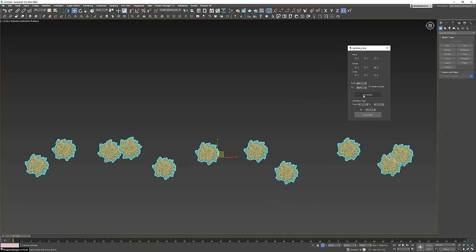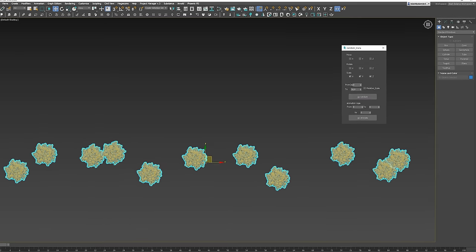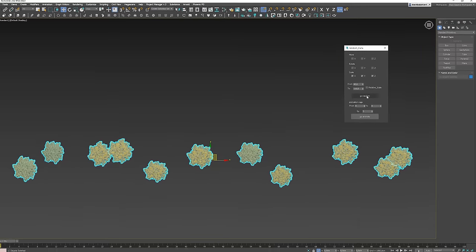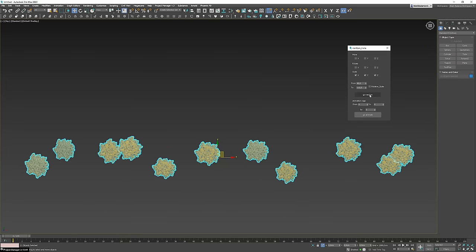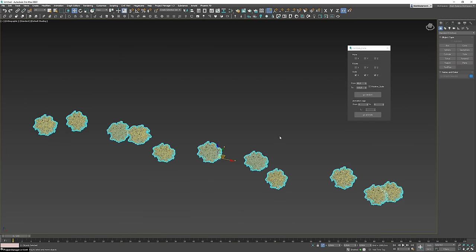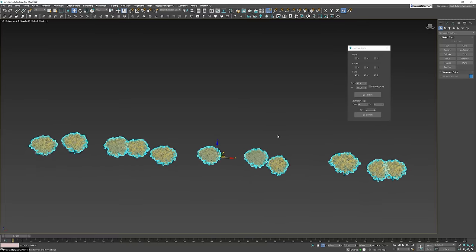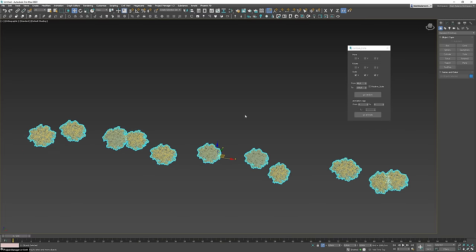To make the randomization to a higher level, we can additionally use scale. I would select all the axes, and this time I will set the first value to 90 and the second to 110. This way, some of the models will be smaller than the original and some bigger. Perhaps the difference is not enough. We can change the value to 130 and click Go Random again. Here we go. Pretty handy.